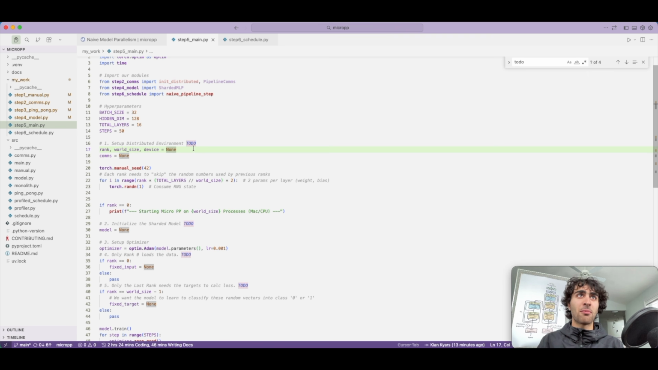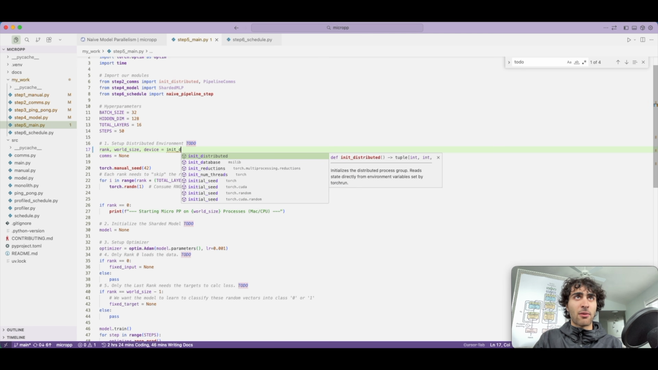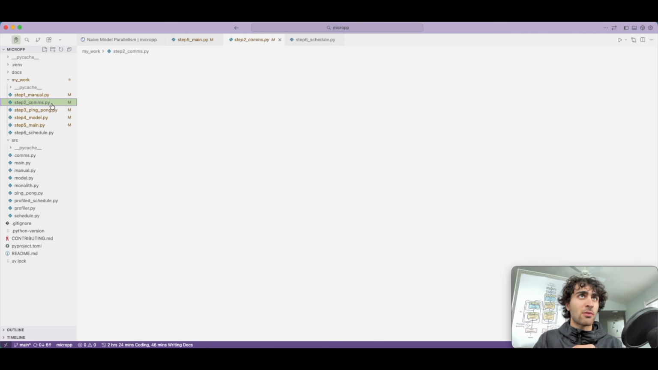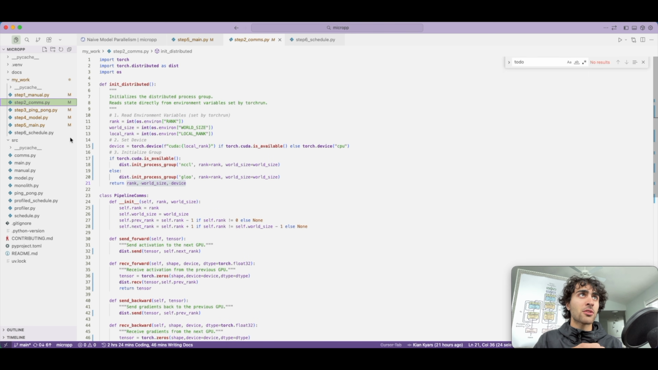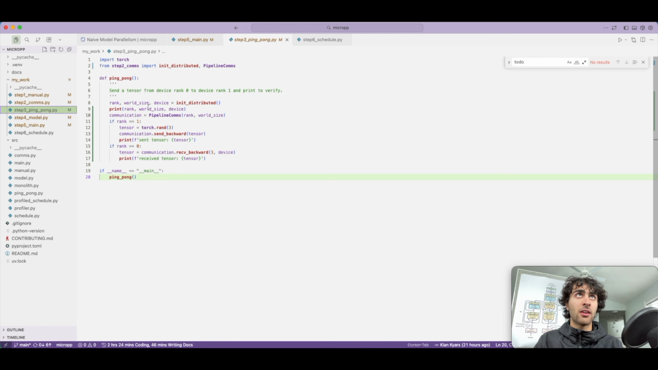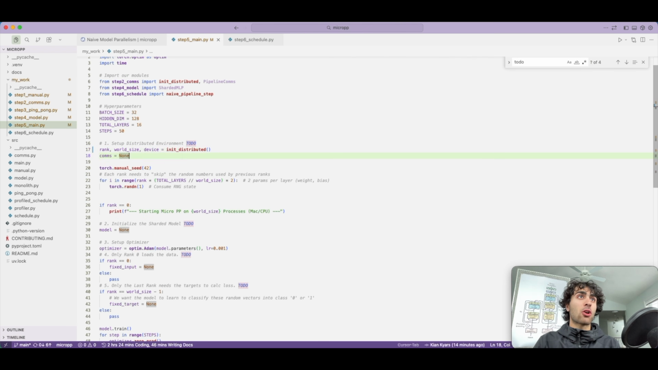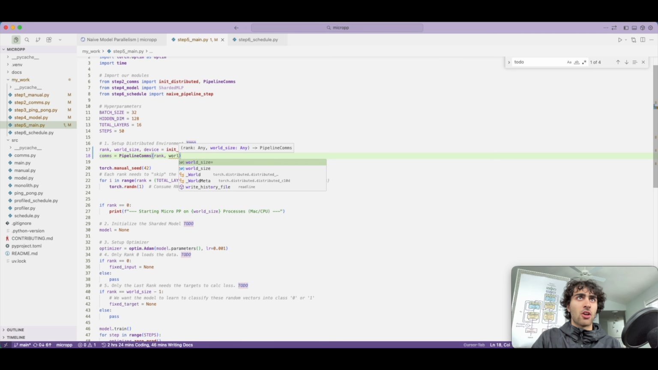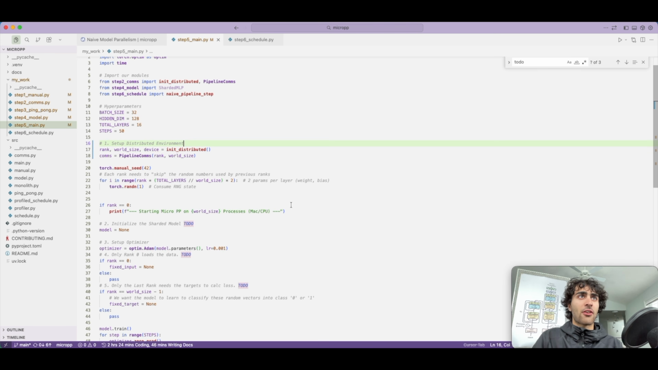So this is pretty simple. We'll just do this right away before we explain the rest of the code. And all we do is call init distributed just as we did with ping pong right here. So the exact same call, and then also the exact same call for communication. So communication equals pipeline comms of rank and world size. In this case, we're calling it comms, so just a little semantic difference, but otherwise it's the same function and class at the end of the day. So we'll do this, and already step 1 is done. So let's give ourselves a pat on the back.